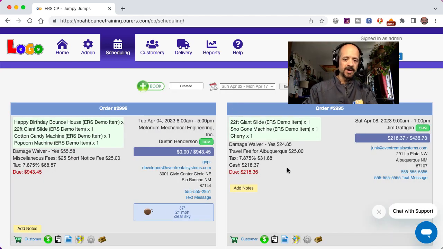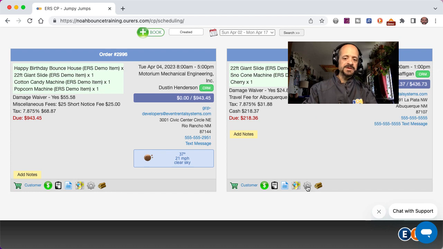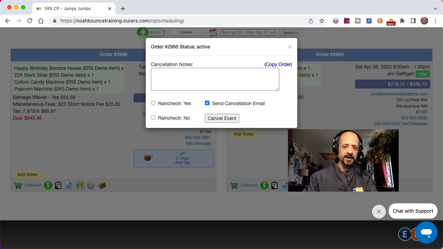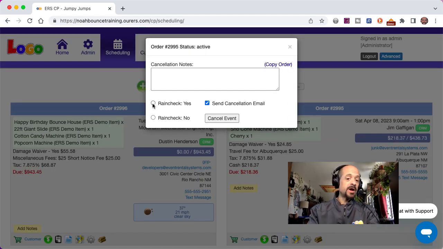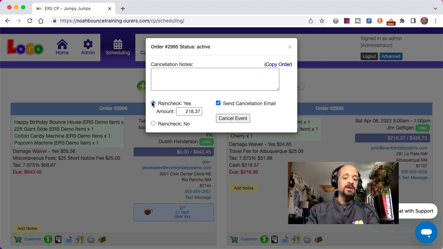So canceling an order is real simple. You just click on this little gear icon, choose whether to apply a rain check or not. Keep in mind, any outstanding balance that you deduct from this amount right here will show up as an overpayment in your reports. So you want to manage the payments for your orders in accordance with your company policy before you cancel an order.